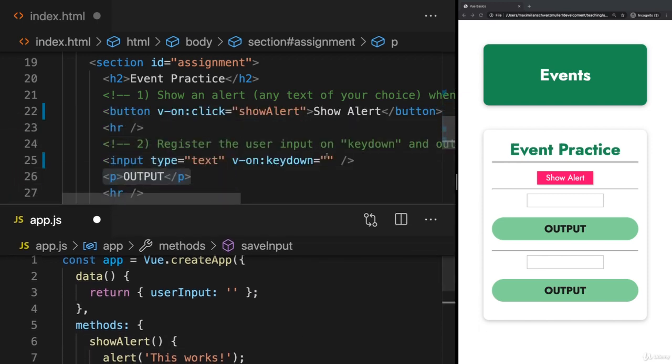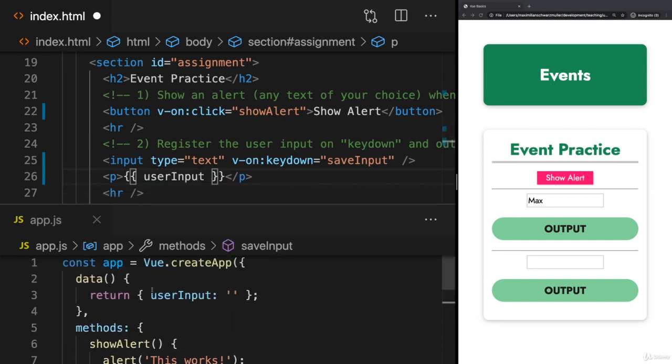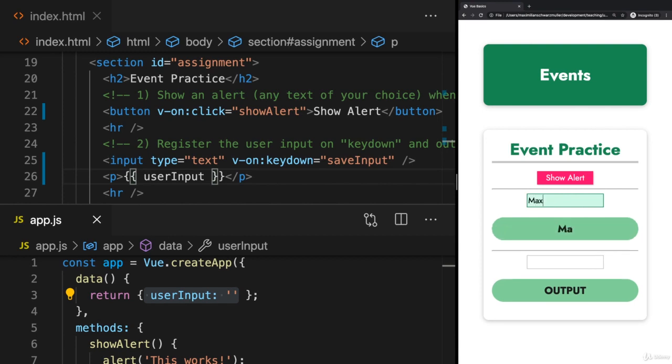Now we just need to point at save input here, and if we now save that and reload, I can enter max here and see nothing because we probably should also output the input here. So here in this paragraph, we use interpolation to output user input. So to output this property and its value. And now if I reload, I can see what I enter.